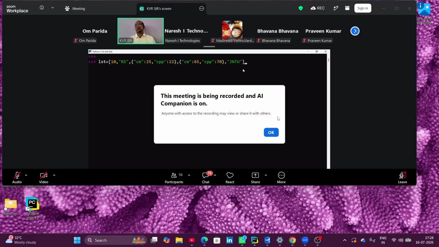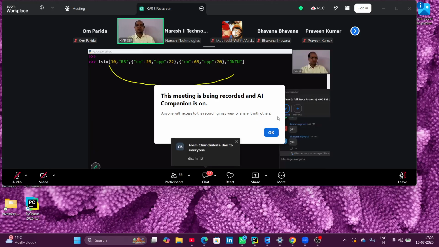Is it clear? So students, you see, this is my data. Observe, what is this part called? Outer dictionary. What are these two called? Inner dictionary 1, inner dictionary 2. What is this called here? Outer list.